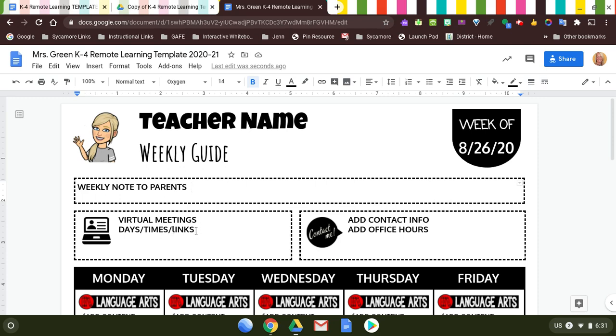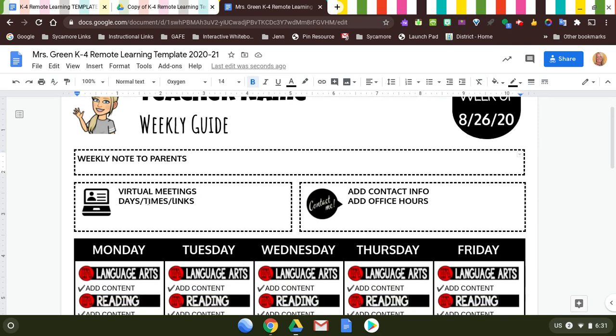You may have the links down in your content as you add it, but just be clear up here to say, we will meet Monday through Friday at 9 o'clock, or if you're group A, group B, however you're doing your meetings, make sure that parents are aware of when they are and how to access them. Over under the contact information, you will see that you can add your office hours.